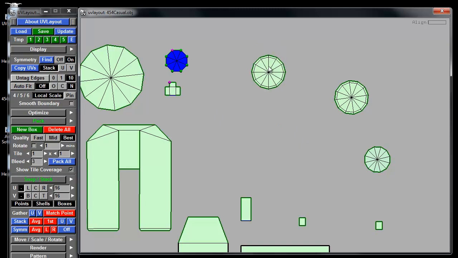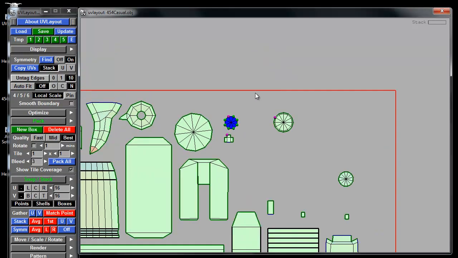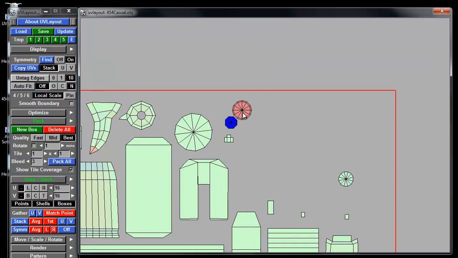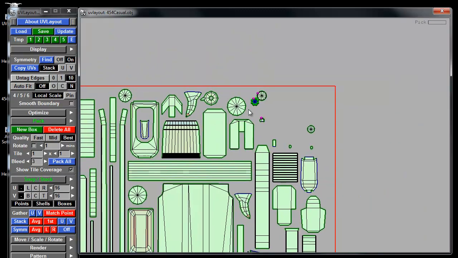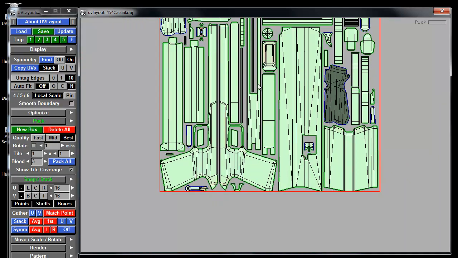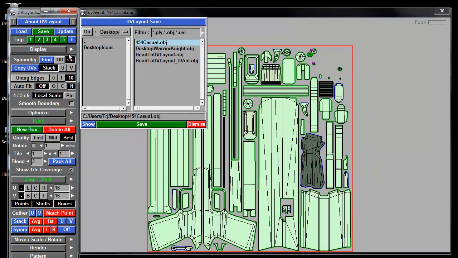So do that. Sure, that's good enough. And you can drag and select and move your objects around. And yeah, so it looks good enough to export. So I'm just going to save that off as casually UV'd, save.